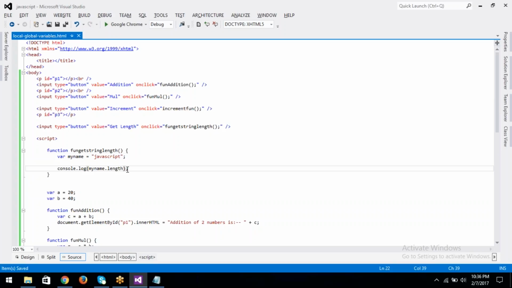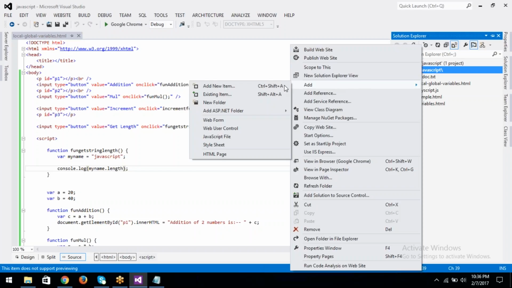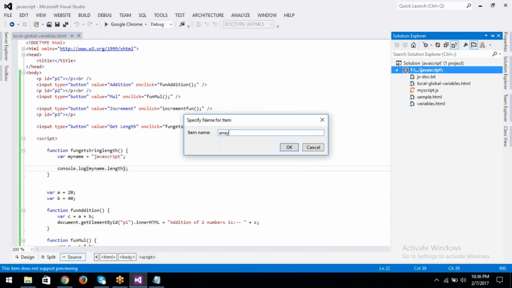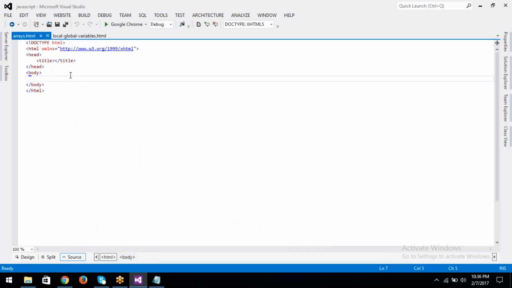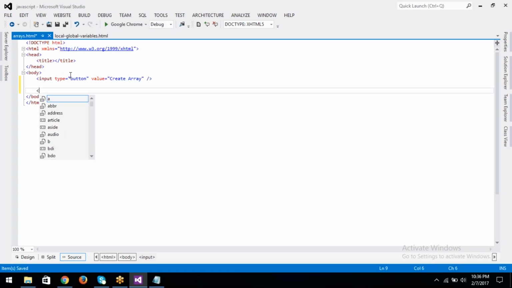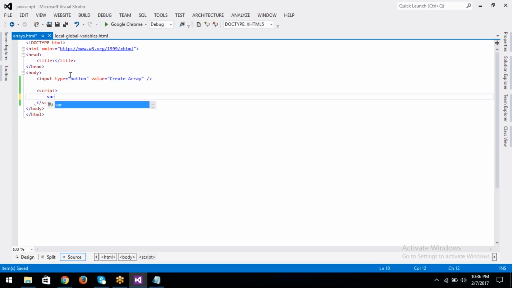And also if you want to create the array and display the array values, we create one HTML form, arrays, input type equal to button, value equal to create array, script, var cities, okay, cities equal to, so we can copy this here.